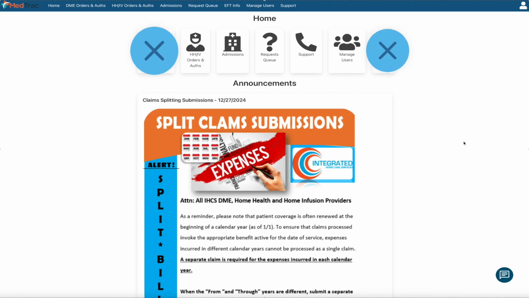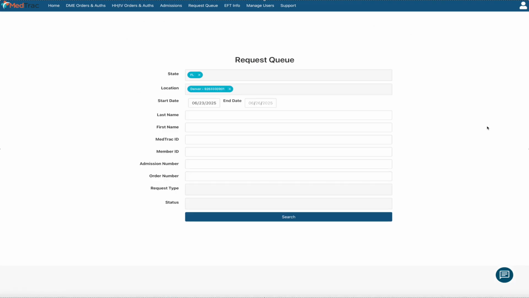Now let's navigate back to the main profile page. Next, we will cover the functions and navigational options in the request queue. On the request queue, you're going to have the ability to track the status of your request. Let's go ahead and click on the Request Queue tab. You will then be directed to the Request Queue page where you have different search fields you can search by.